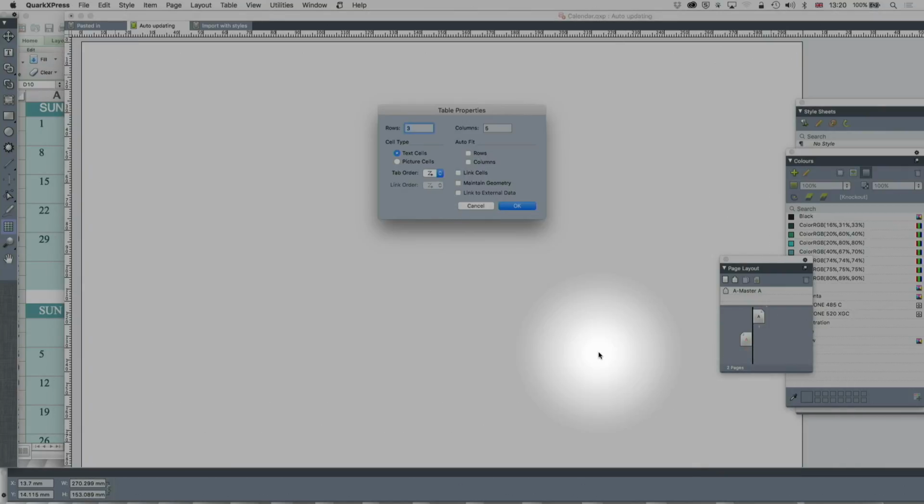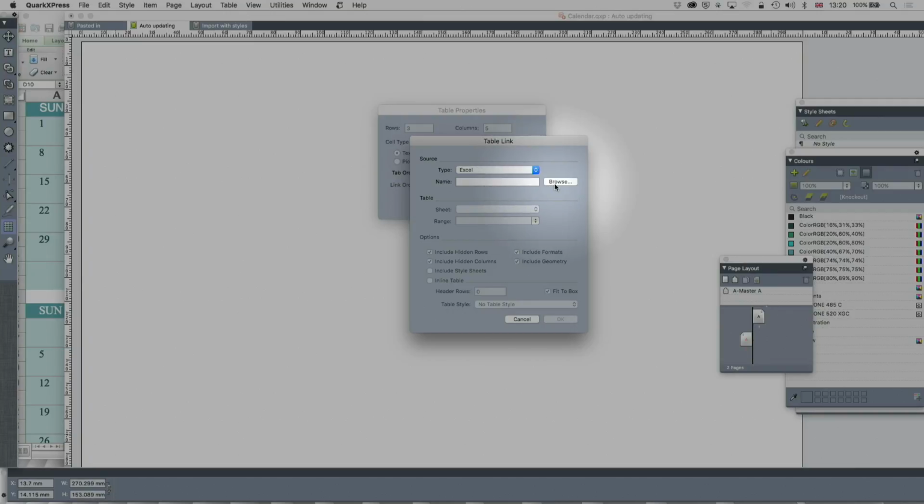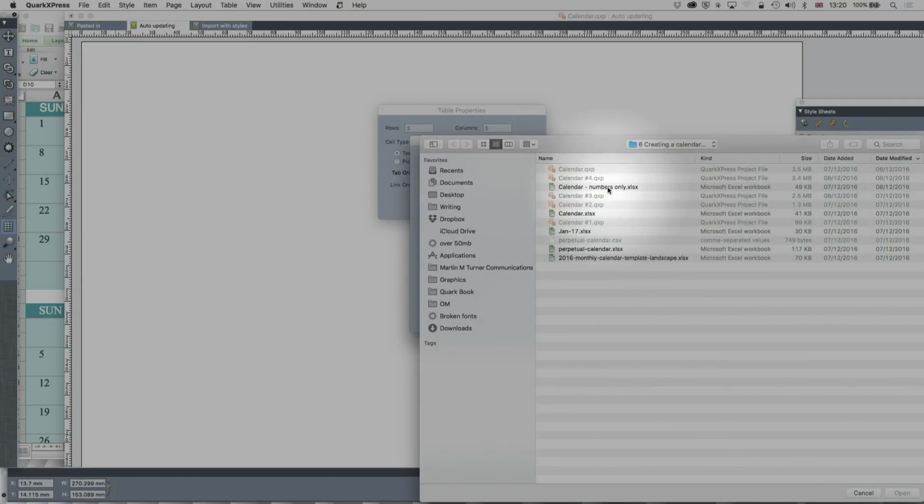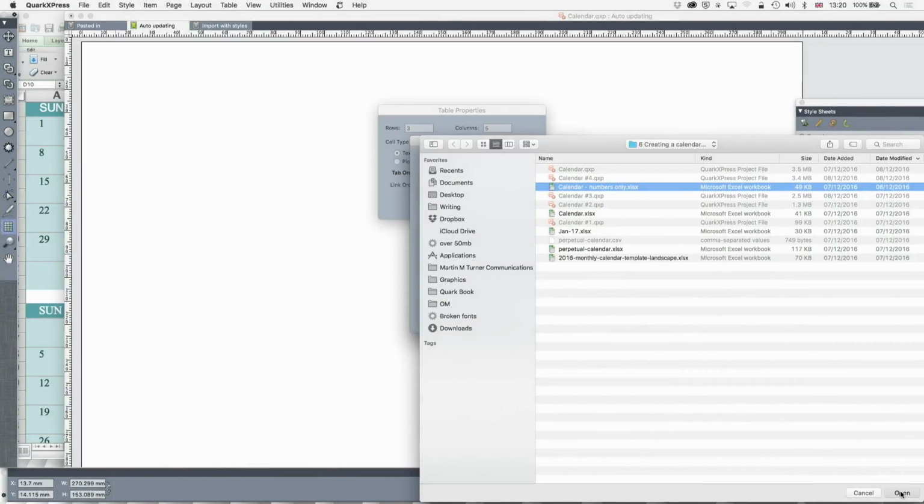And what we can see there is that it's offering various options. I can make rows, I can make columns, autofit and so on, but I don't want any of that. What I want right now is to link to external data. And I can then browse, and it'll go to my calendar, which is called calendar numbers only. And if I say, what should we say, I'm going to give it some rows.